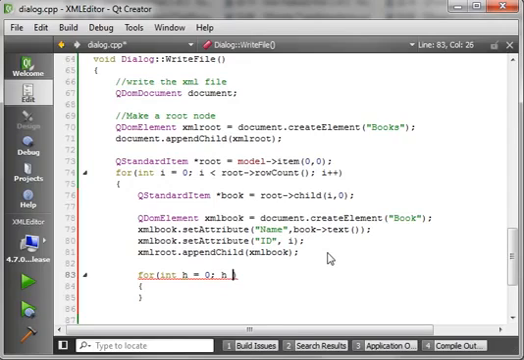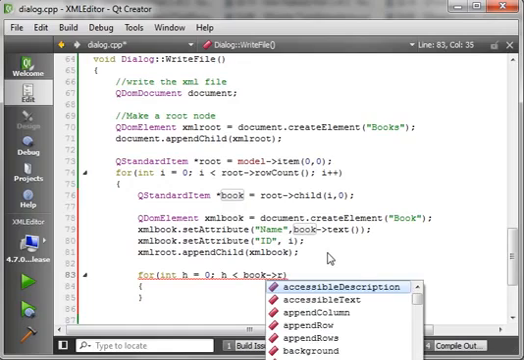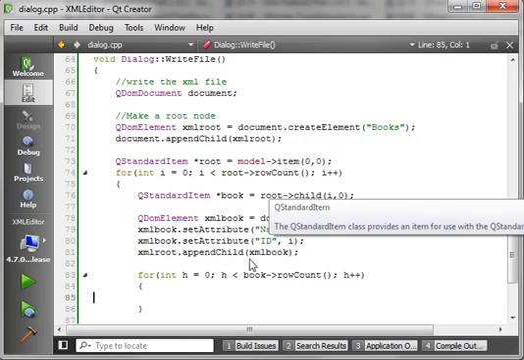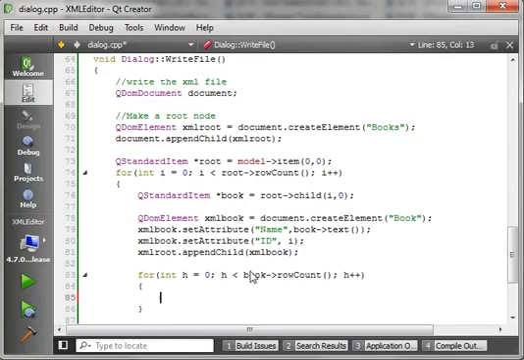Alright, now h less than book. We want the row count from the book. And if you haven't guessed already, what we're doing here is we're getting the chapters out of the book. Now remember, this is the exact opposite of what we were doing. We're reading out of the model. And the reason why we're reading out of the model is because the model's in memory and the model's what's changed.